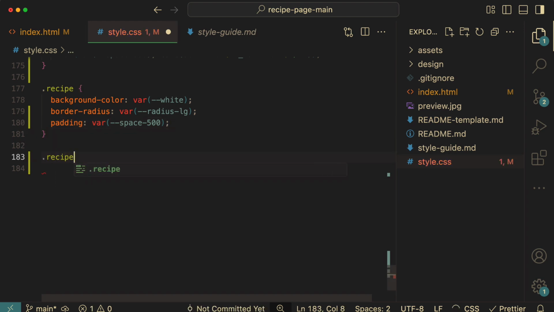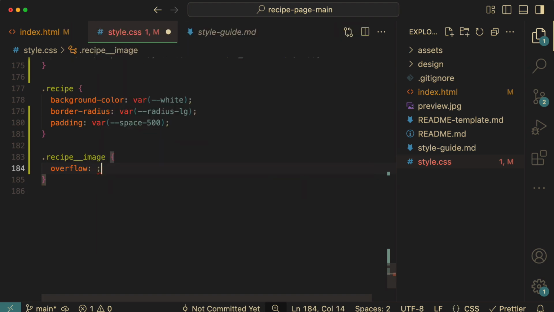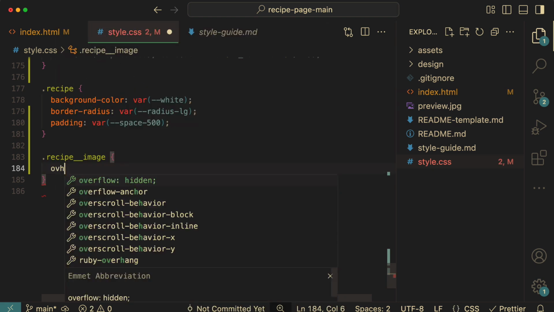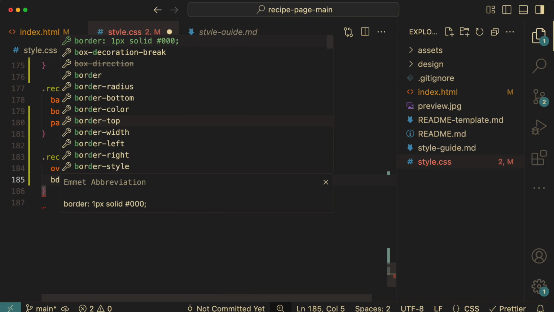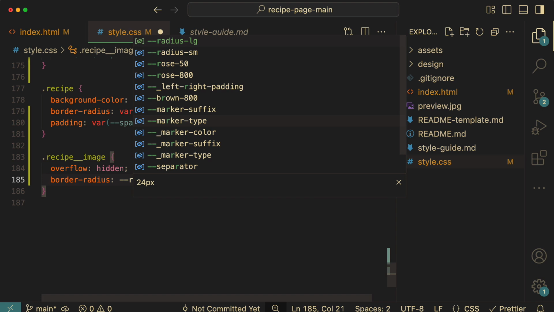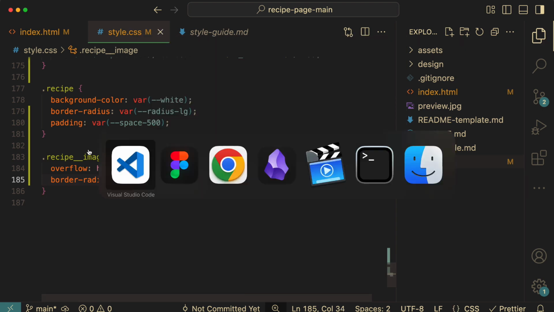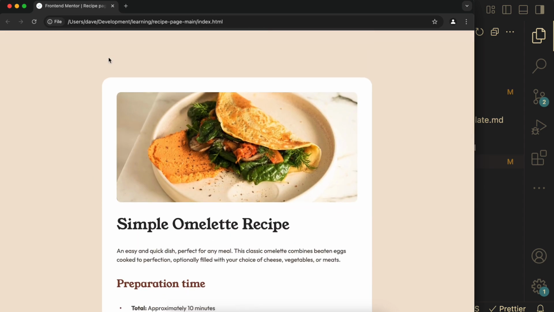So recipe image like this, overflow hidden, right? We've done that before. Overflow hidden. There it is. And the border radius of dash dash radius small. Okay. So that's going to bring this in line and start making things look really, really sharp.